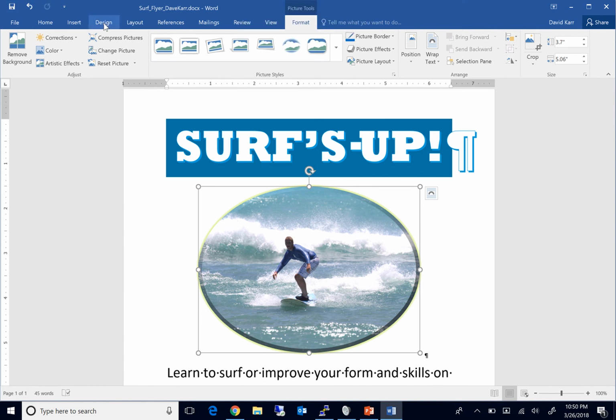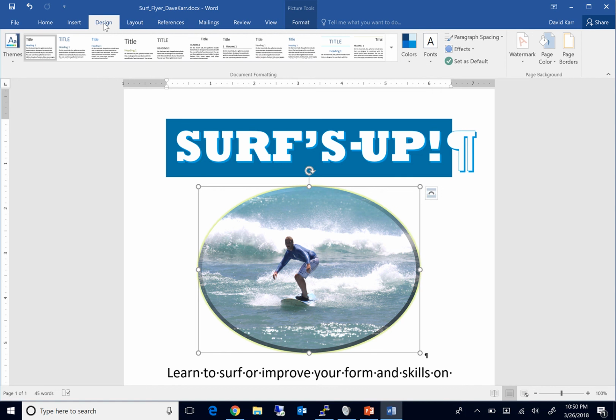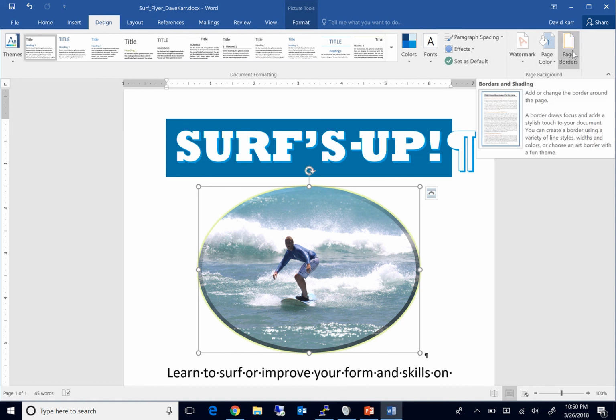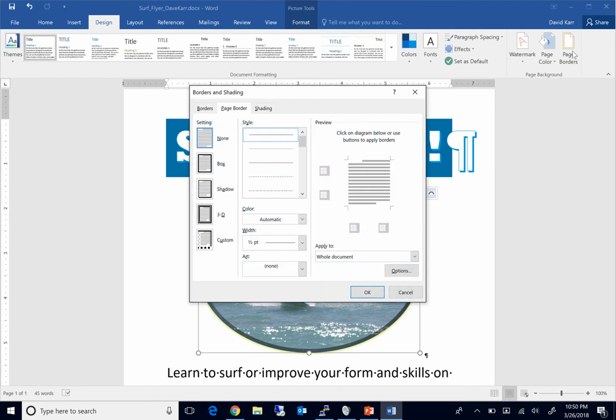We're going to go to the Design tab. We're going to use the Borders option for page borders. We're going to find the border which looks like a few dots with a large line in it. Mine is about the 6th option down.